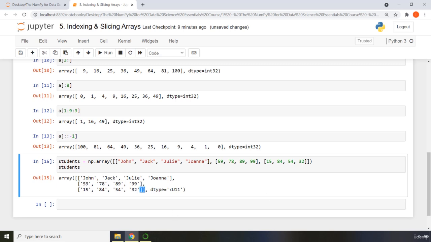There are 2 dimensions, and this less than sign is called little-endian. It's a really confusing name because it's actually spelled like this, as opposed to Indian, like the country. It's E-N-D-I-A-N, like endian. U is UTF-8, basically the character set. 11 is the number of characters. It's 11-character strings, in case you were wondering about the data type.